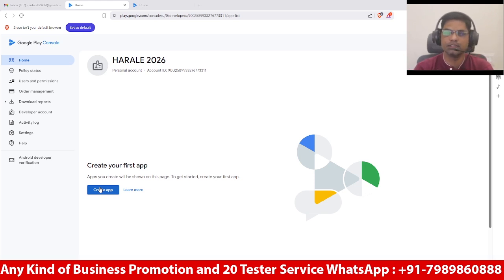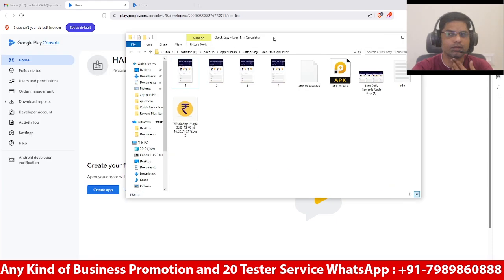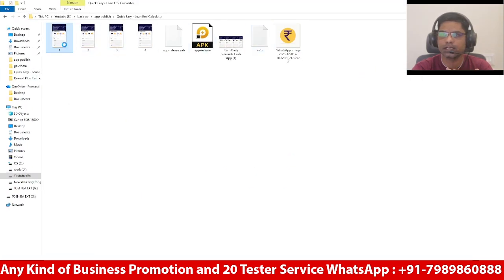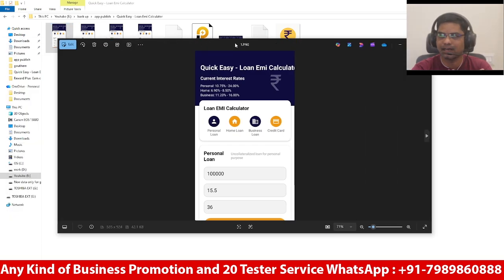So today in this video we are going to launch a calculator application. We have already taken all the screenshots and the description. As you can see, this is a basic calculator app that we are going to publish in our console, and it is a new console, for which 12 testers are required. Who requires the 12 tester service, let us know.